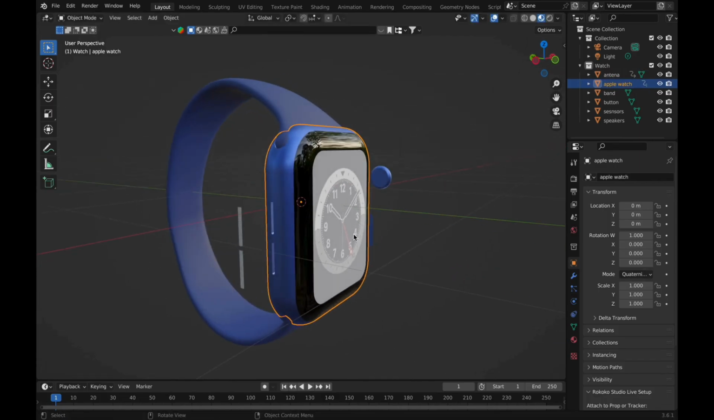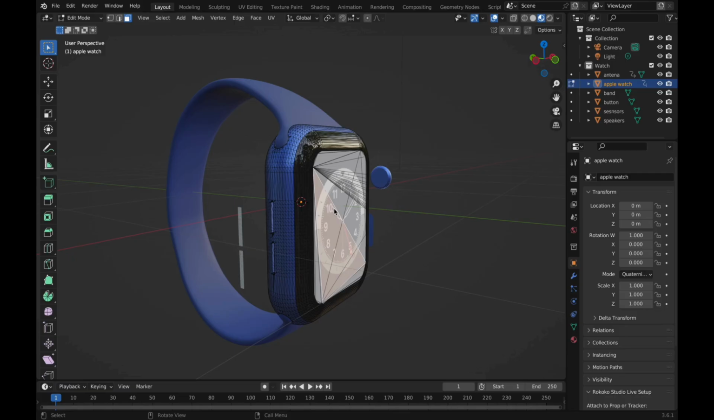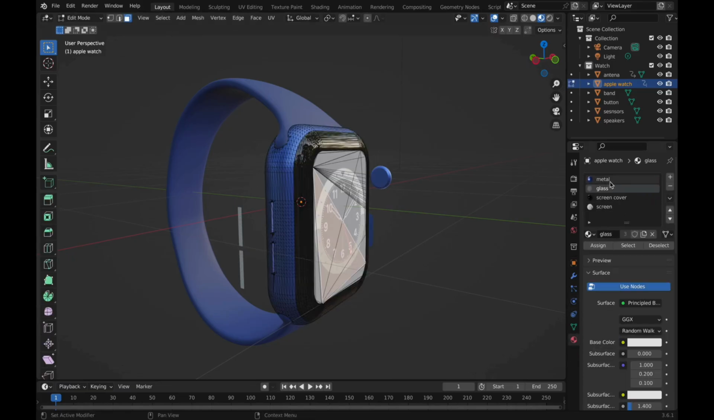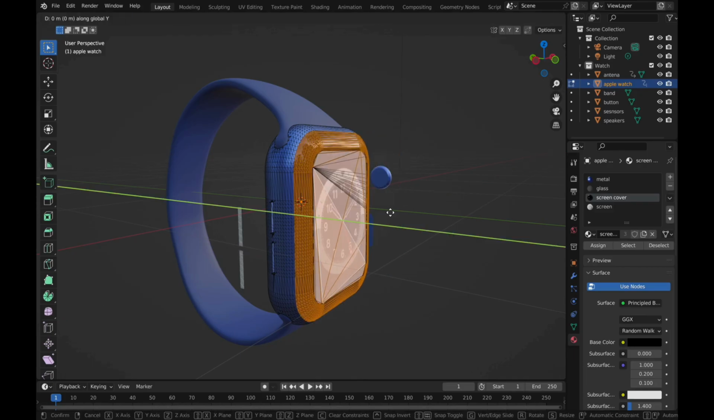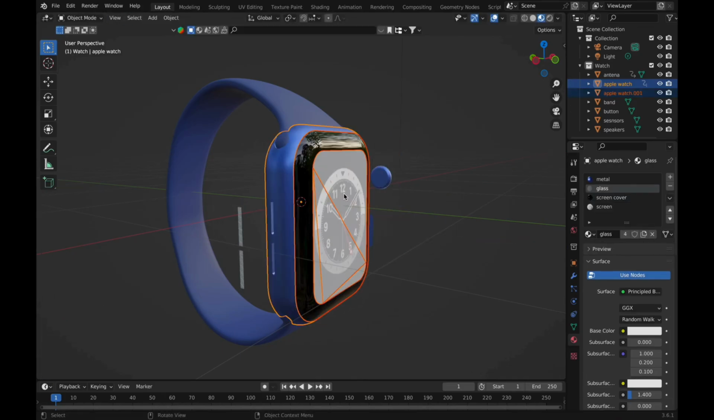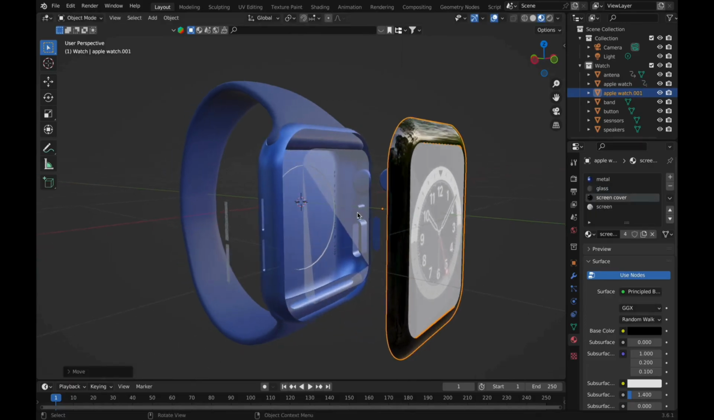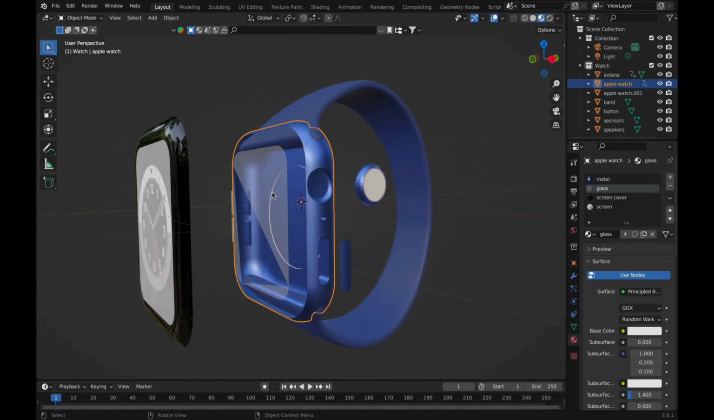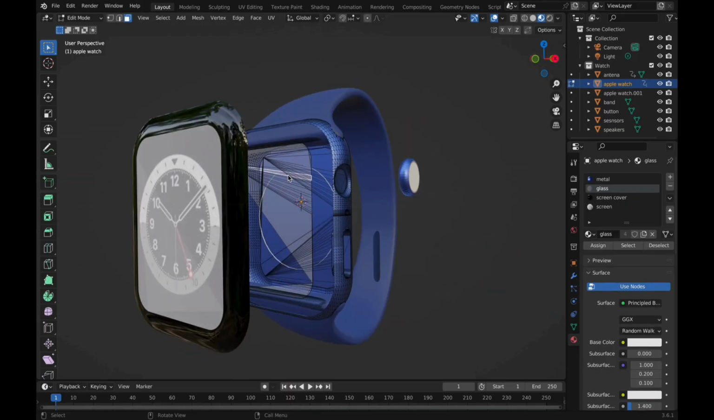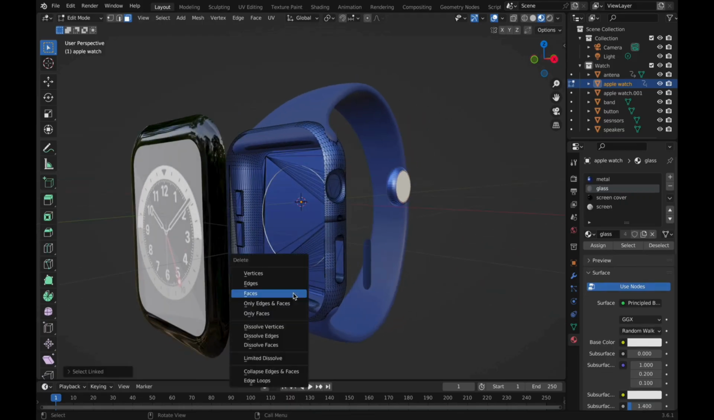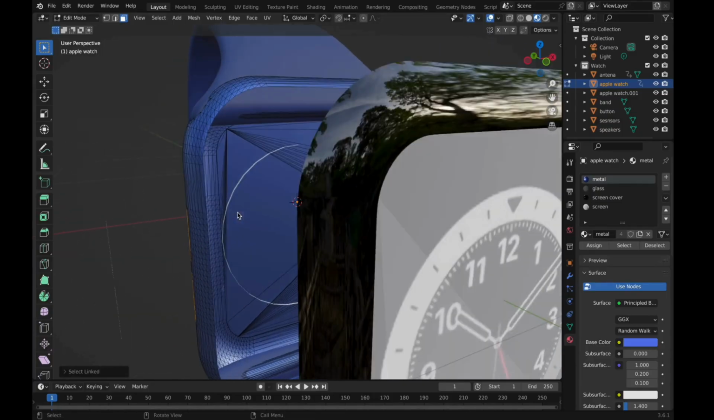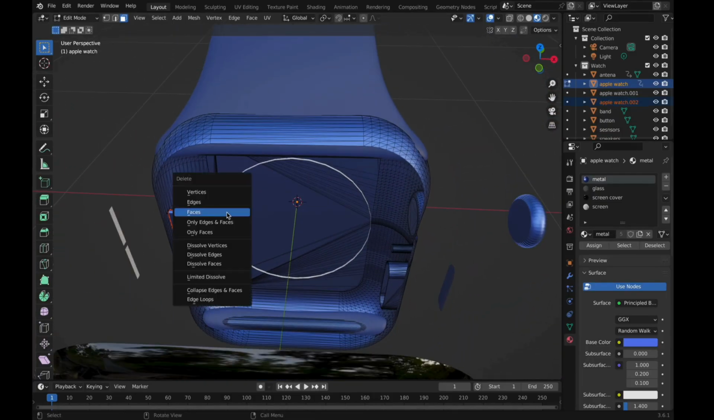The display is also attached to the case. To separate it, I can switch to the Material tab, select all faces that use the display material, and then detach them into a new mesh. Any remaining unnecessary geometry should be deleted. The inner part of the speaker is inside the model, and I'd also like to merge it with the outer part.